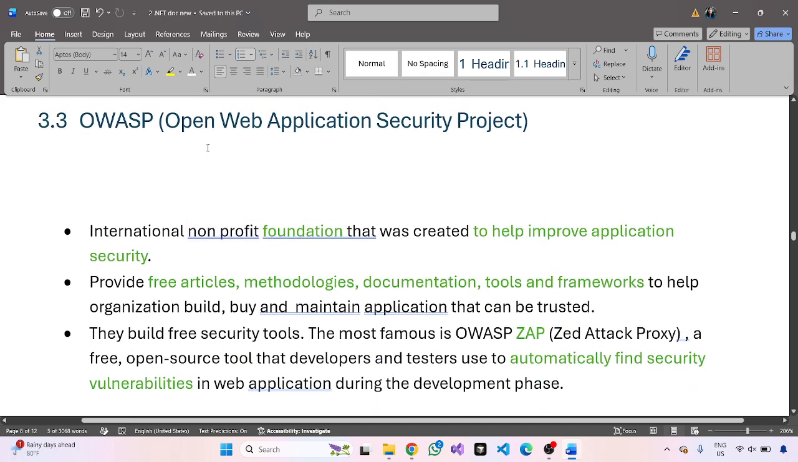OWASP stands for Open Web Application Security Project. OWASP is an international non-profit foundation that was created to help improve application security. It provides free articles, methodology, documentation, tools, and frameworks to help organizations build, buy, and maintain applications that can be trusted. They build free security tools.